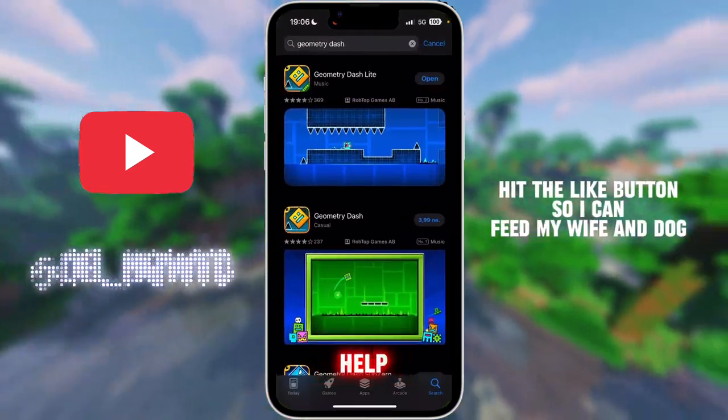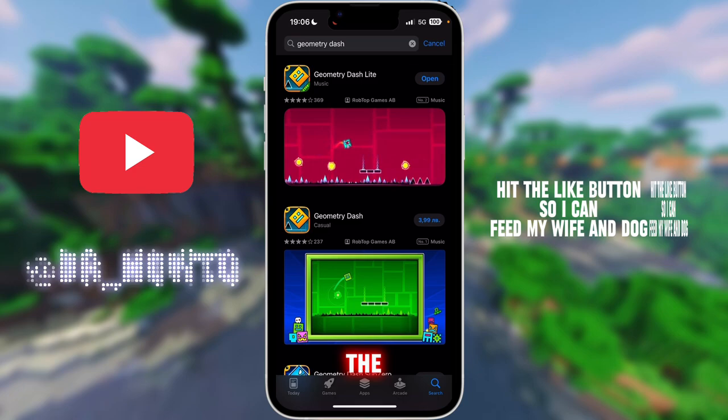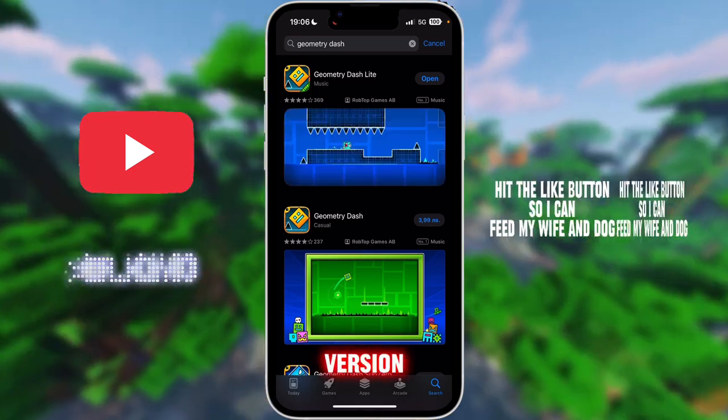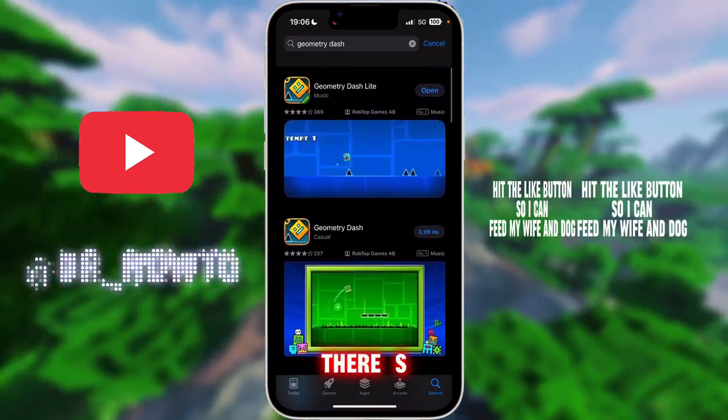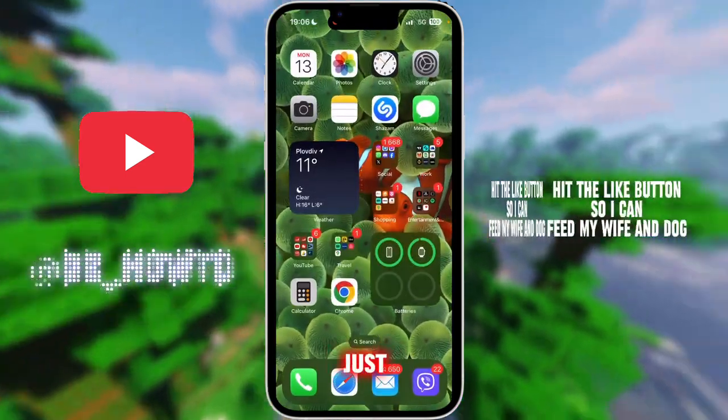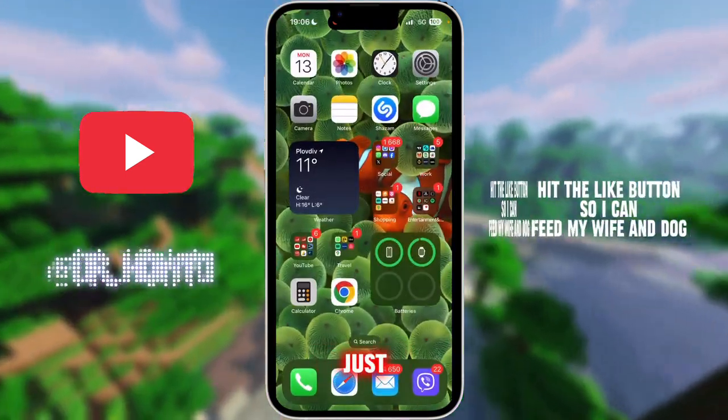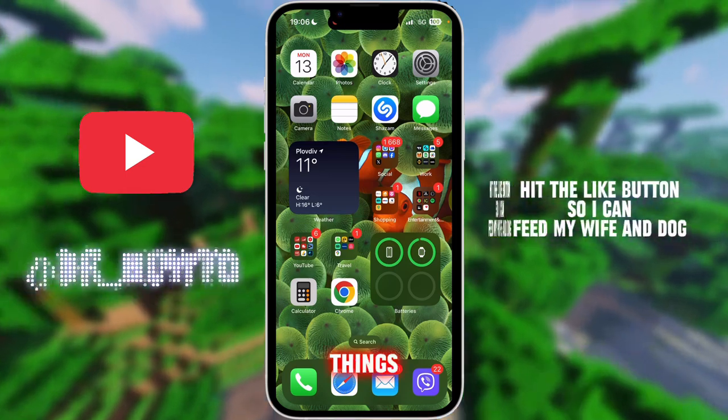If this doesn't help, make sure when you go to the App Store that you have the latest version of Geometry Dash. So make sure there's no update option. If there is, just update it. And another thing you can do is just updating the app. That's most of the things you can do.